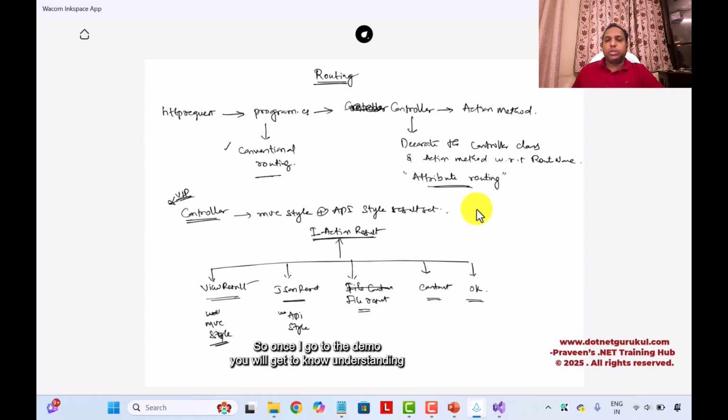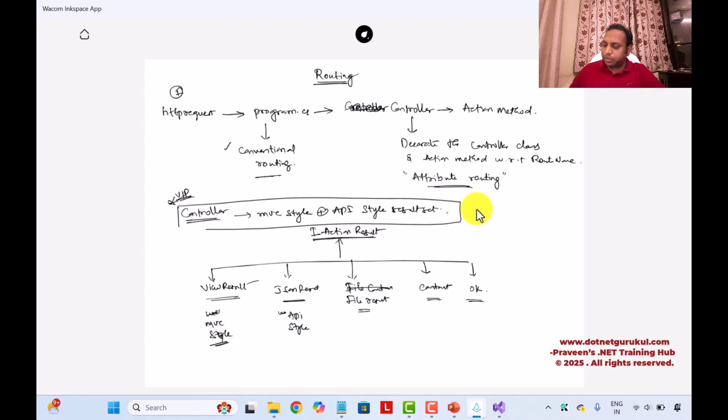Once I go to the demo, you'll get to know and understand in detail, but you should understand two points here. One is how the input request is processed in your MVC core. When an HTTP request comes to the application, first it goes to the program.cs class file, and the configuration is nothing but your conventional routing. You decorate the particular controller class with the route names, which I call attribute routing. In this controller you will have both MVC style and API style result sets. This is a very important thing that you need to understand. I will go to the demo, and you'll get to know it in much more detail.